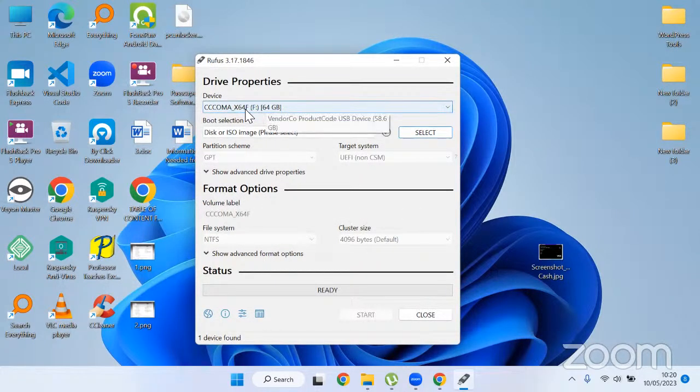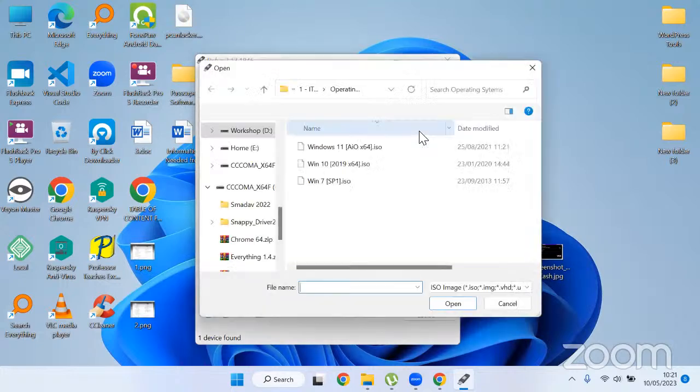It will, by the way, automatically detect the flash disk. And because drive F is the only flash disk we have on our computer, it will automatically detect it. When you have 2 flash disks inside your computer, which I wouldn't recommend, you'll have to select from here to choose on which flash disk you want to put your operating system. So then, under the word Select, you are going to click Select and browse on your computer where your operating system images are.